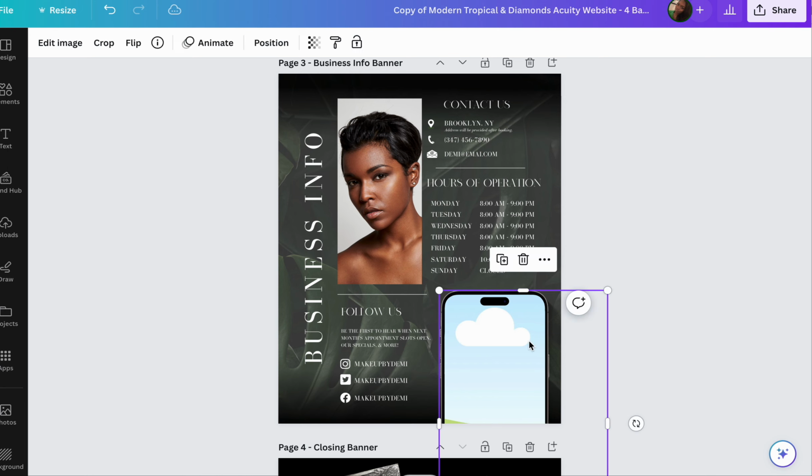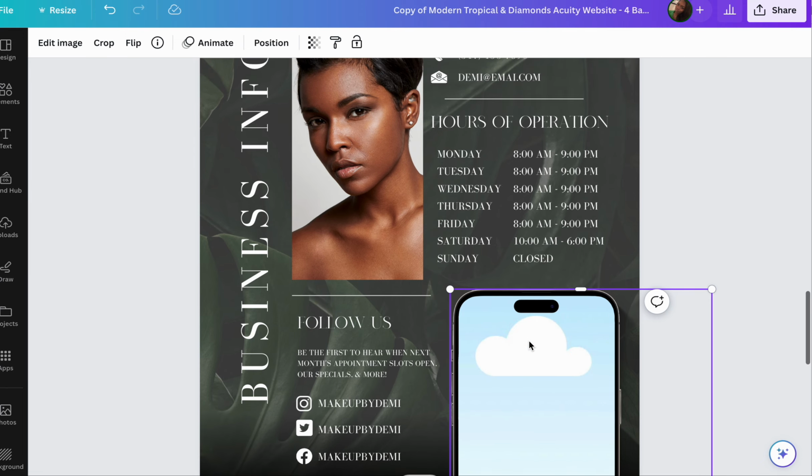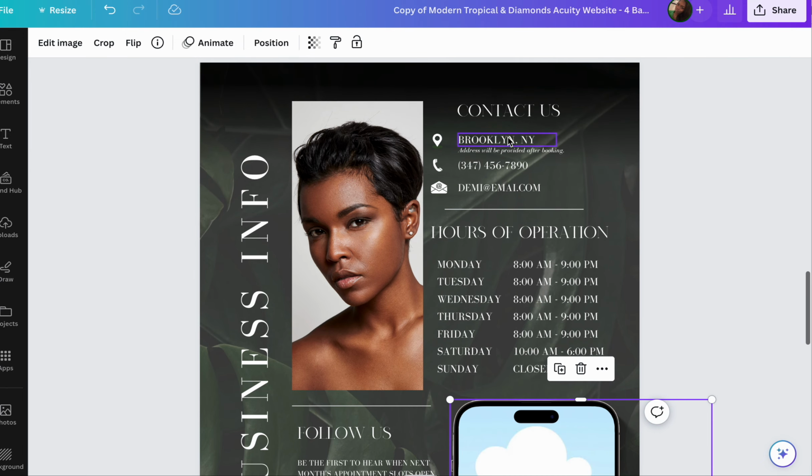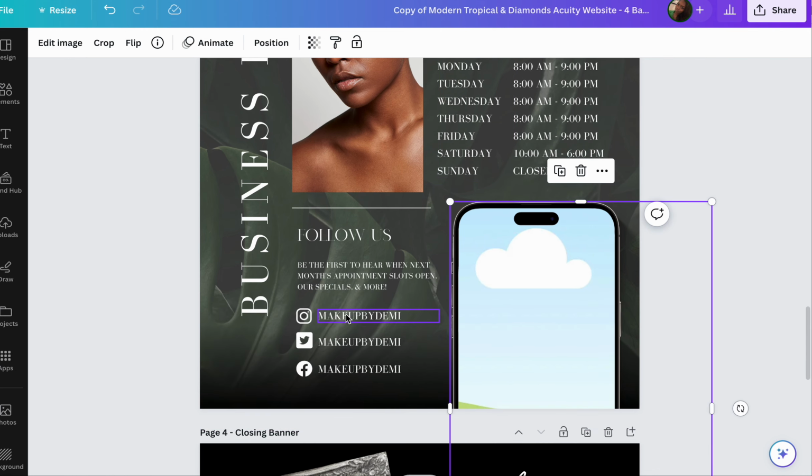Now down here, this is the phone for the follow us. You can change all of this text as you'd like, the phone number, location, the email address, anything that you like, the social media handles. But here for the photo, this is a little tricky, but pretty easy. So this photo has an iPhone over the grid.